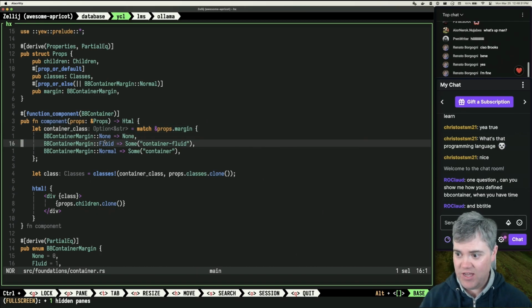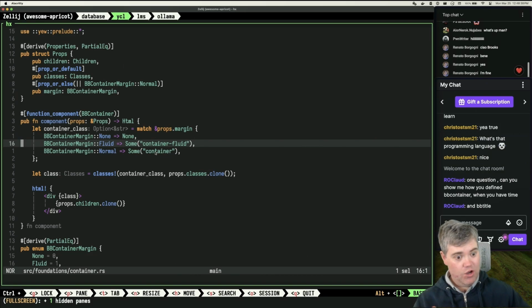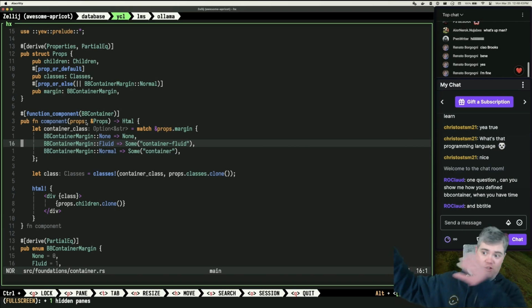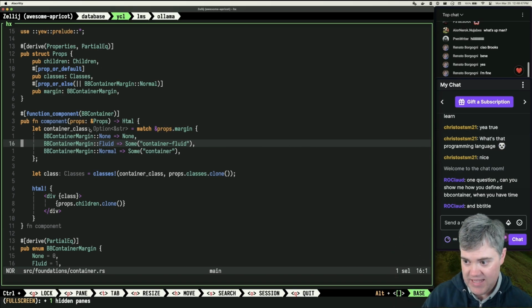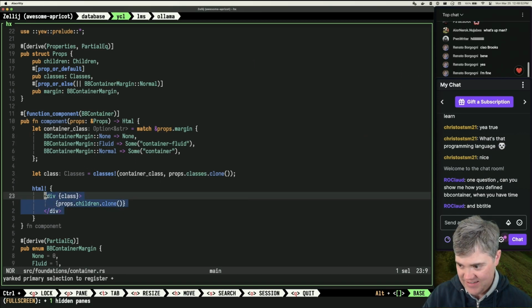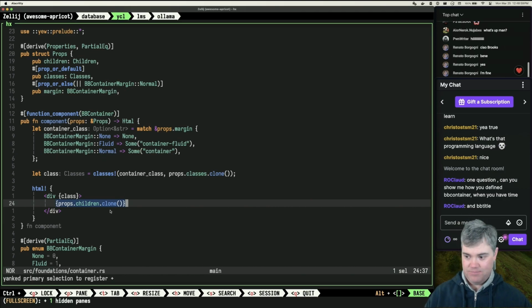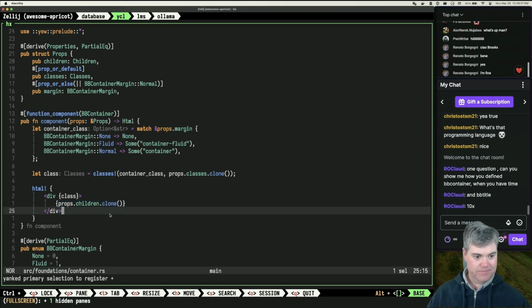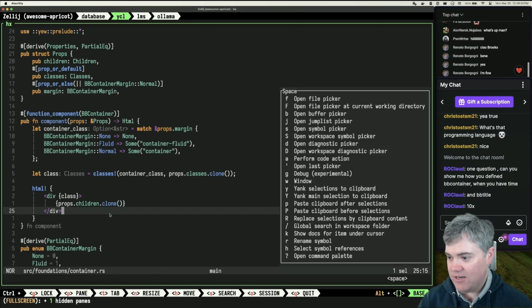So we have none, fluid, or normal. Normal is default. And this is where I'm wrapping around Bootstrap. So when I switch away from Bootstrap, I change this here, but my other code that uses this doesn't need to change at all. So that's where it's nice. And here we just see this is all that a container is. It's just a div with the classes that were set up and whatever children there are.